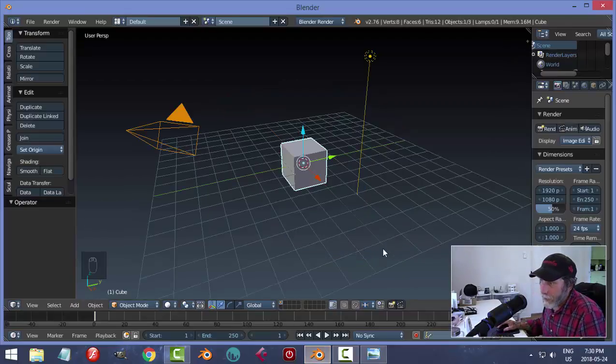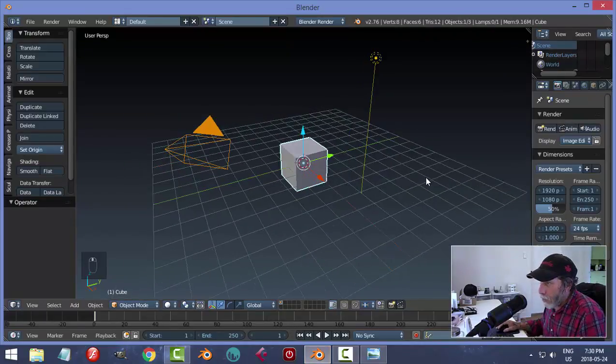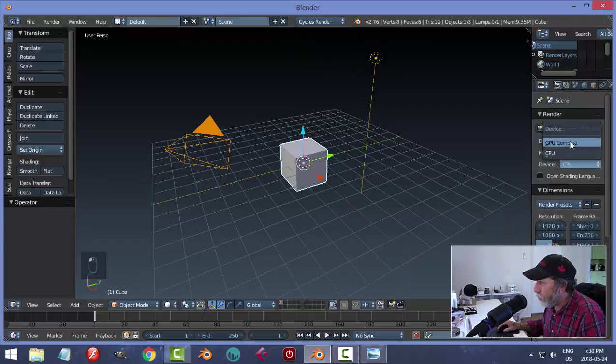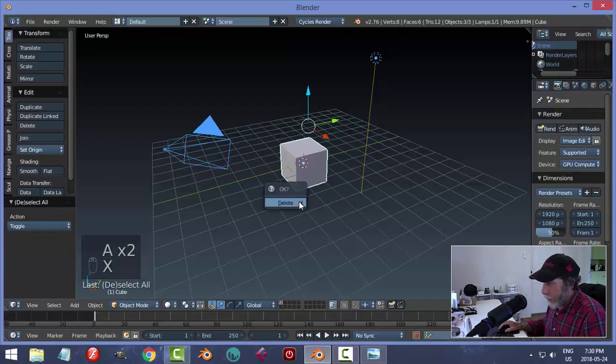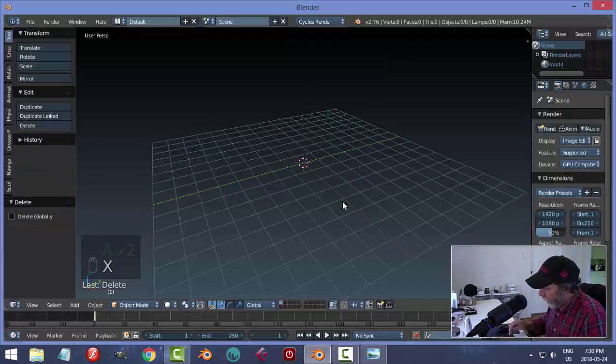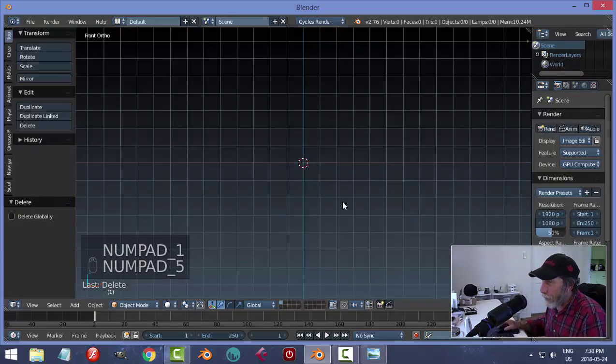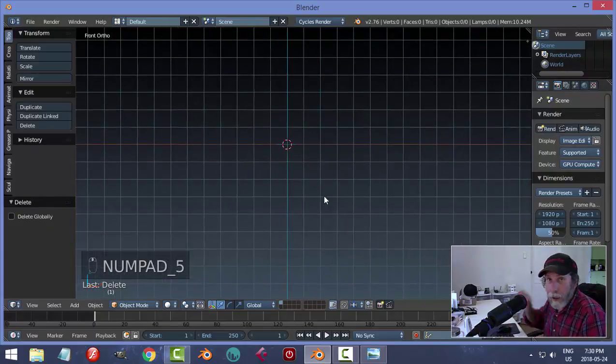All right, so here's the idea. I'm in the opening scene of Blender. I'm going to switch over to Cycles Render, and then I can use GPU compute because of my video card. Doesn't matter whether you have that or not. All right, my screencast keys are on, so you can see the keys that I type, and I'm going to hit A and delete everything in the scene. Then I'm going to hit 1 on my numpad and 5 to go to orthographic view. So I'm looking straight on from the front of this thing.